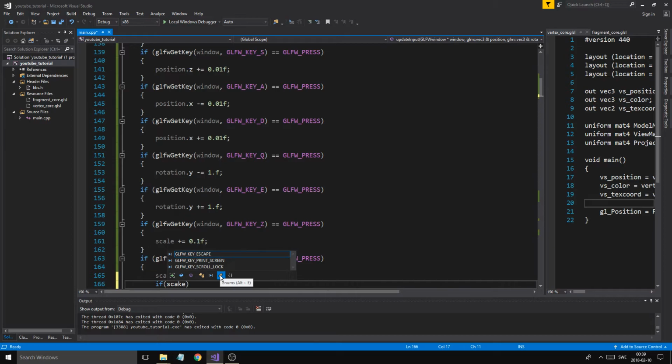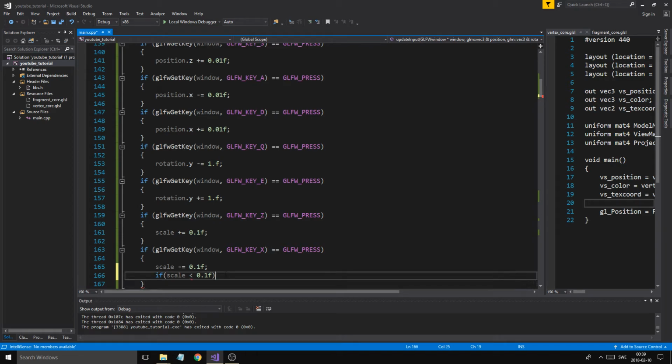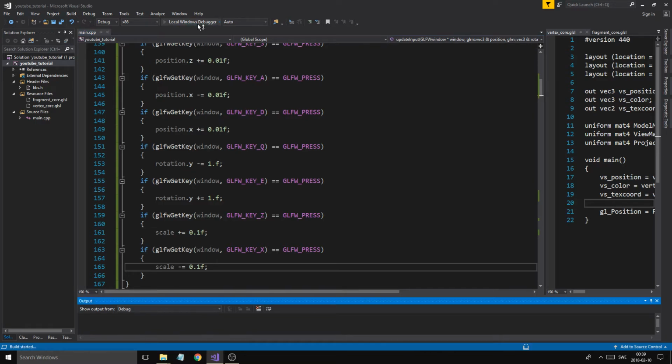If scale less than 0.1f, glm vec3 0.1f. No, I guess you can't do that. You know what? Who cares about that? We don't need to error check this right now. It's just for fun. Doesn't really matter.